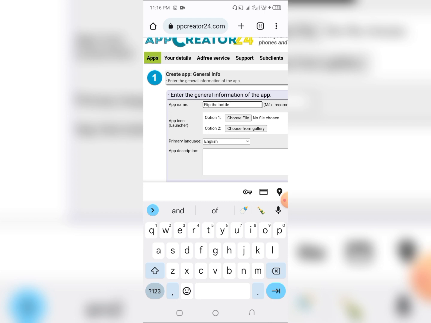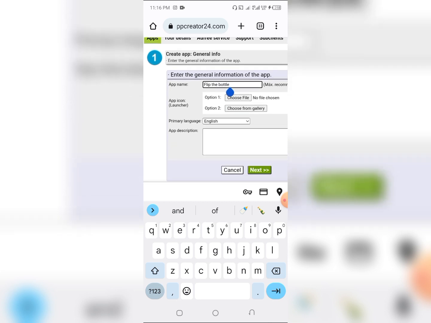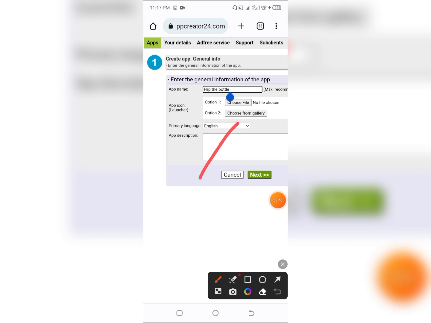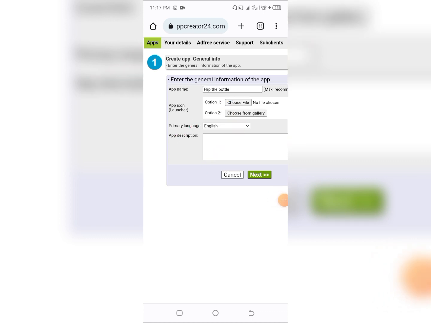All right guys, so now that I'm going to create this particular one, Flip the Bottle, I'm going to come here to app icon launcher. Now with this app icon launcher, you can actually choose to choose from gallery, or you choose your own file. For this video, I'm going to click on choose from gallery.